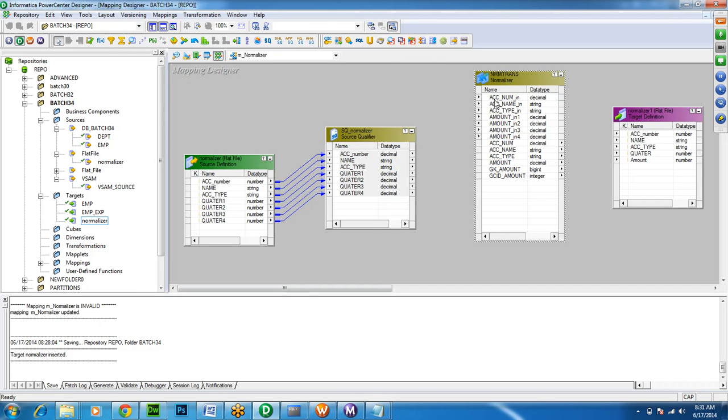So now I can connect the columns from the source to the normalizer. So each quarter field is connected to each amount field in the input fields of normalizer transformation, right? So here along with the other columns, you have two default columns available in the normalizer transformation. One is GK ID and the other is GCID and amount. So let's connect this GKID and GCID, just drop those two.